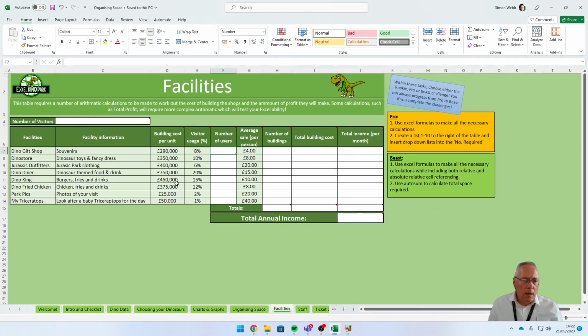Okay. So the first thing to bear in mind is the pro and the beast. The first is to make use of formulas where necessary, creating a list. And the beast is to use absolute cell referencing and AutoSum to calculate the total space required. So what we're going to do, we're going to start up here. So the number of visitors.